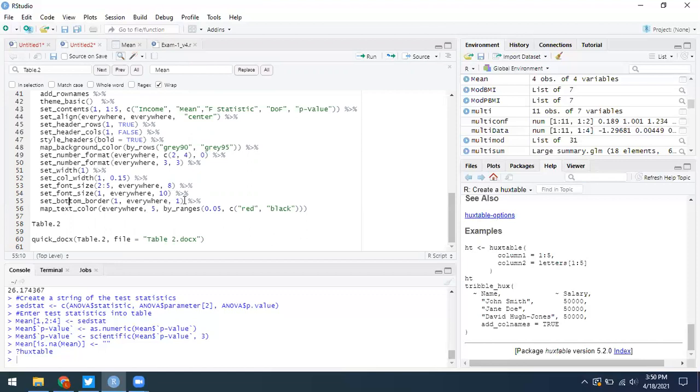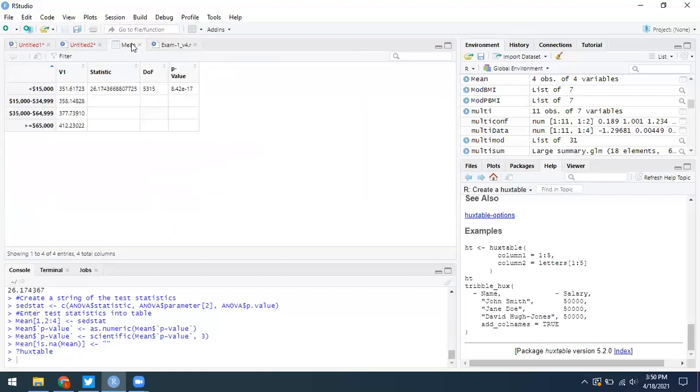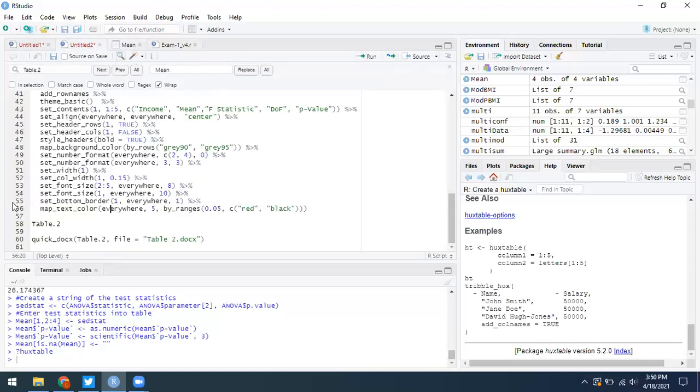It says that you can do a double line, but that's actually not supported going into Word right now. And then this last one here, map text color. For this one, it's not that bad because it's just the 1 p-value, but for the first table we had a whole bunch of p-values, and I wanted the ones that were statistically significant to show up as red. So for here it's easy, but this formula can work anywhere.